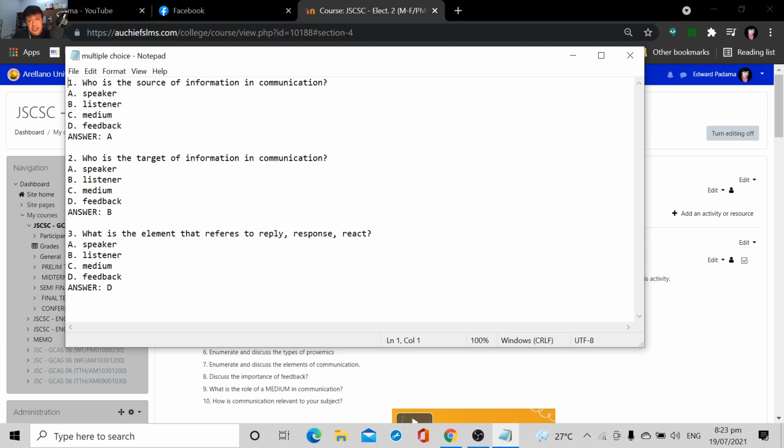And then immediately after the numbers, you just type your question, of course, in question form. And then after that, the choices should be arranged vertically, from letter A to letter D or letter E, whatever choices you have. And then after that, write the specific choices. So in this case, you have speaker, listener, medium, and feedback.